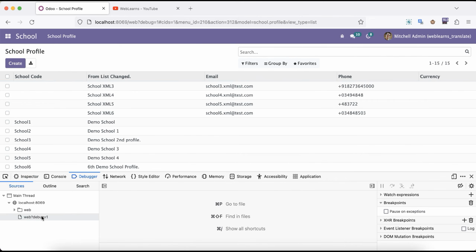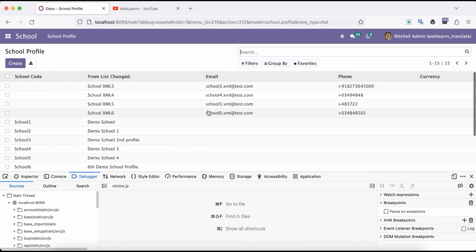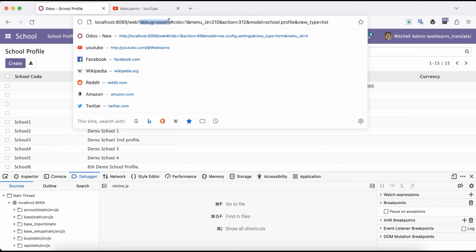Like in the inspect debug, you can see here only the web and its related assets already available, right? Minimized format. So let's say you want to see all the JS code, right? And you want to debug the JS code, then you can just use this part, the active assets debugging. Right now you can see in the header part debug equal to 1, right? Once I click this link, it will display here debug equal to assets.